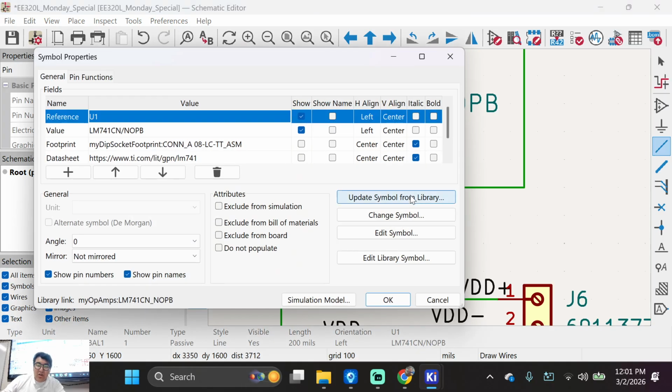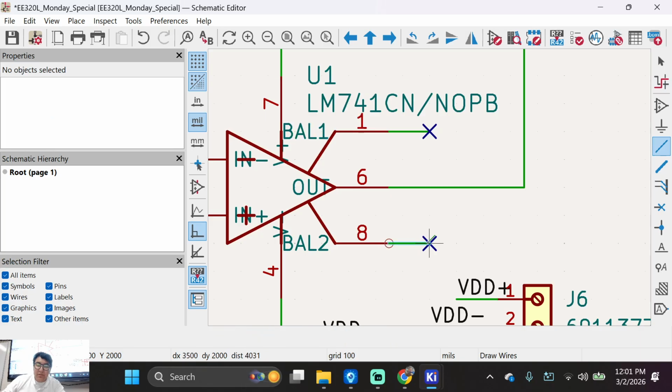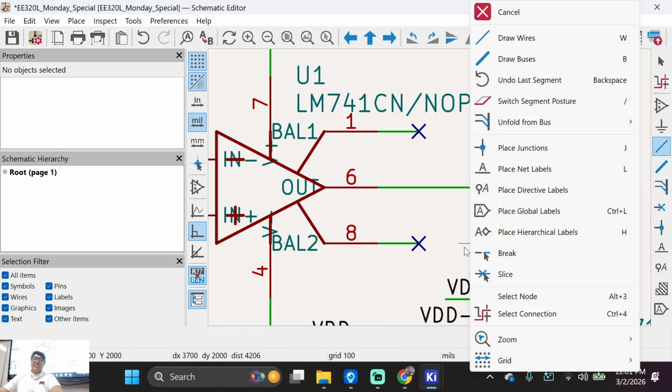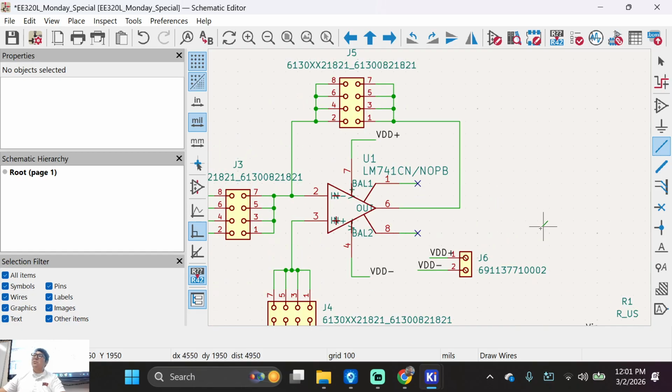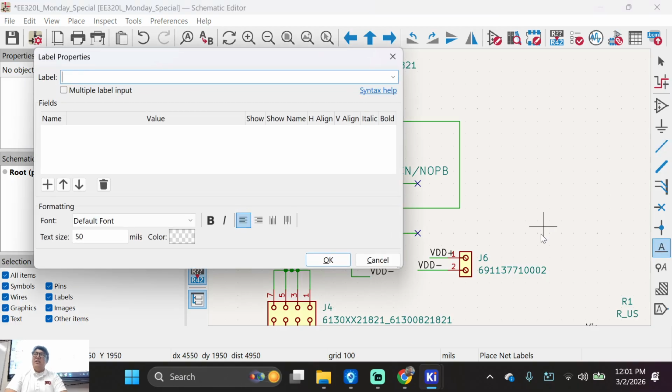There we go. Boom. Double click. Is that cool with everybody? What's the next thing I gotta do? Labels. I'm gonna do V. Oh, what did I do? I didn't do V out. Don't do V out. Do out.